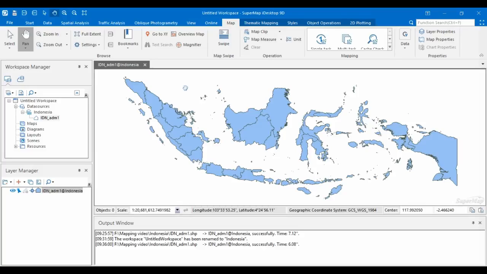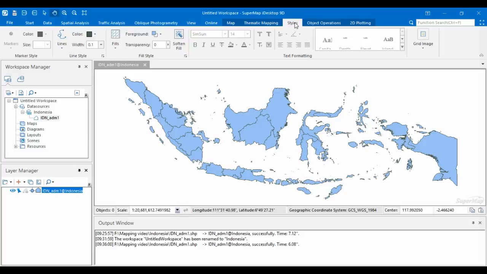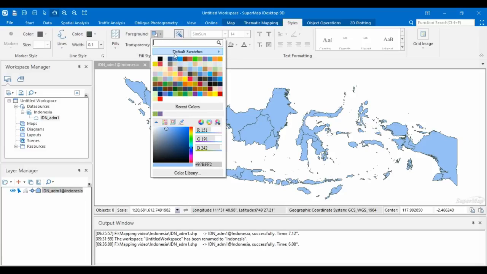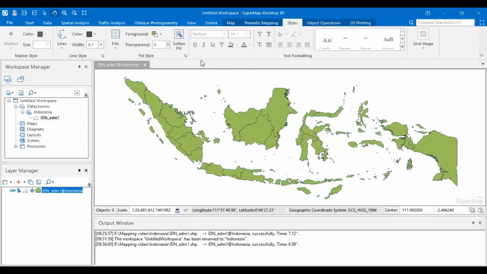And the next thing, you can configure the layer style on this dataset. To do so, first you need to select the layer and go to the Styles tab. Here you can change the fill color of the dataset. So there you go, the fill color has now been changed to an olive color. You can also change the line color in this option right here.